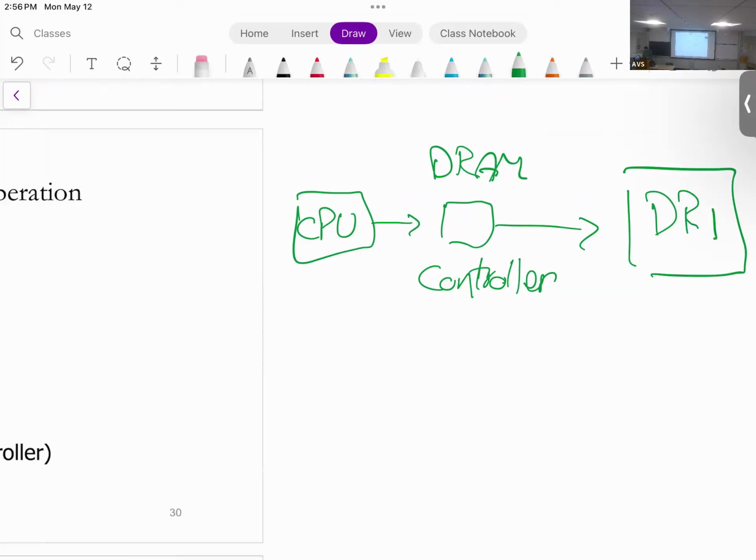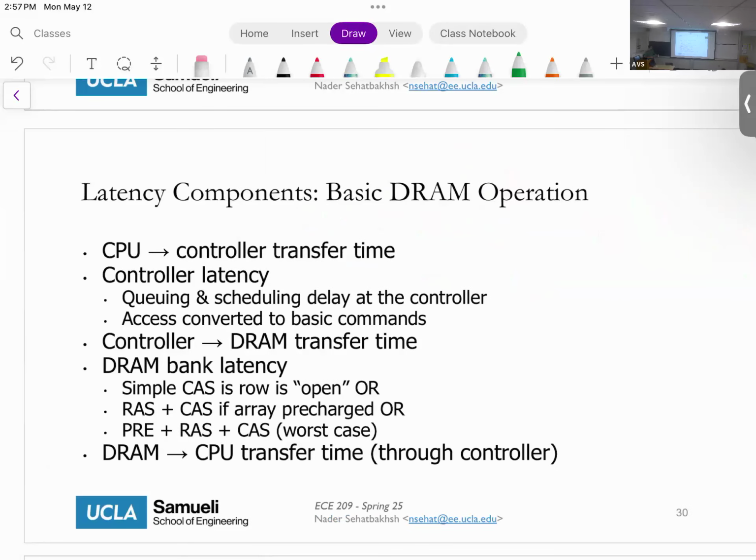Okay. So if I want to read something, first I need to send this request from the CPU to the DRAM controller. The DRAM controller needs to receive this and queue it because there might be many, many requests. So there is a delay for queuing and scheduling. Then you need to issue this command to the DRAM, so there will be some time for transferring that. And then there will be time for actually reading that value, right?